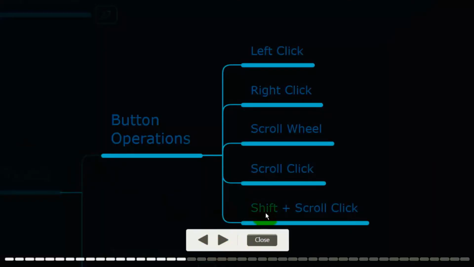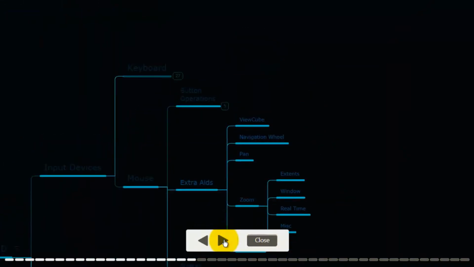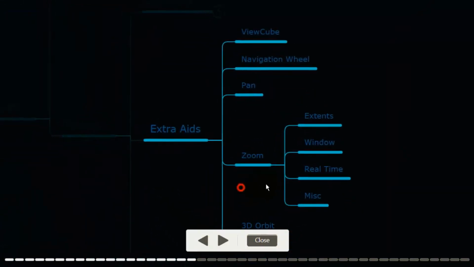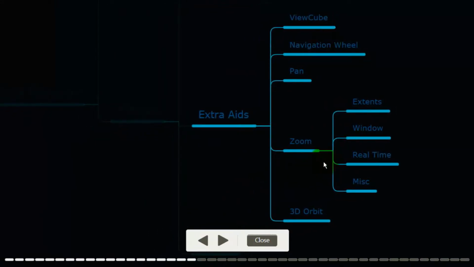Okay, so after having done the shift plus scroll click, let's go to the next set of commands. I'm calling these the extra aids, the extra helpers, which will help us in navigating through AutoCAD. Let us see them one by one.